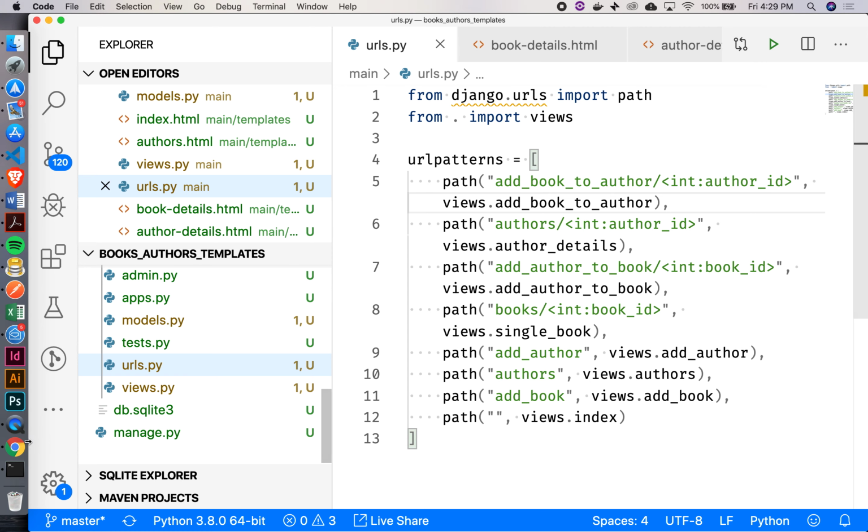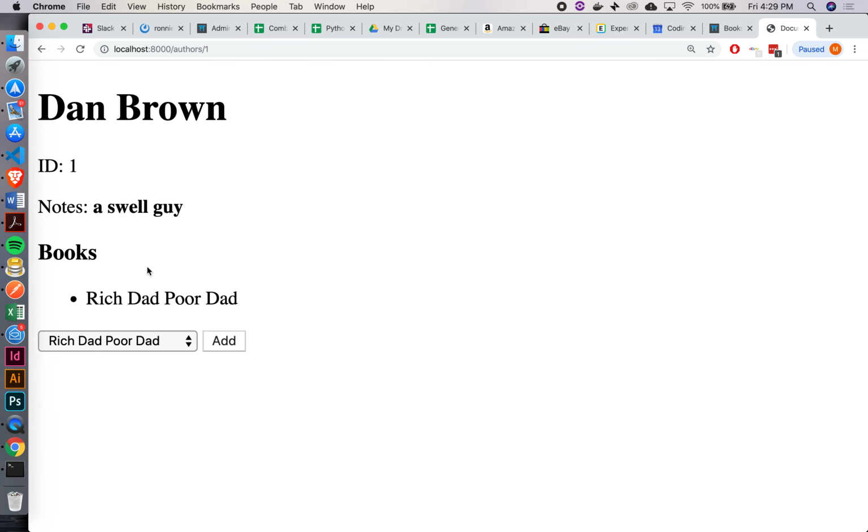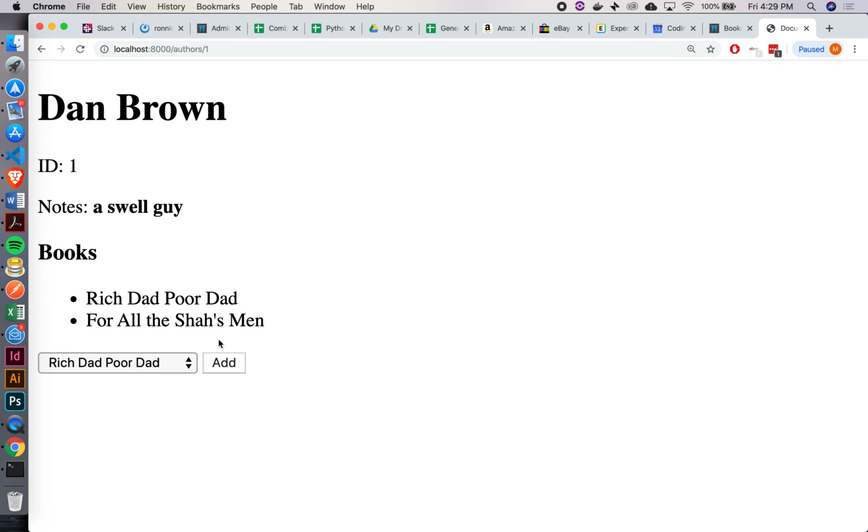All right, let's try it out. So Dan Brown is already connected to Rich Dad Poor Dad. Let's try to connect Dan to For All the Shaw's Men. And there we go.